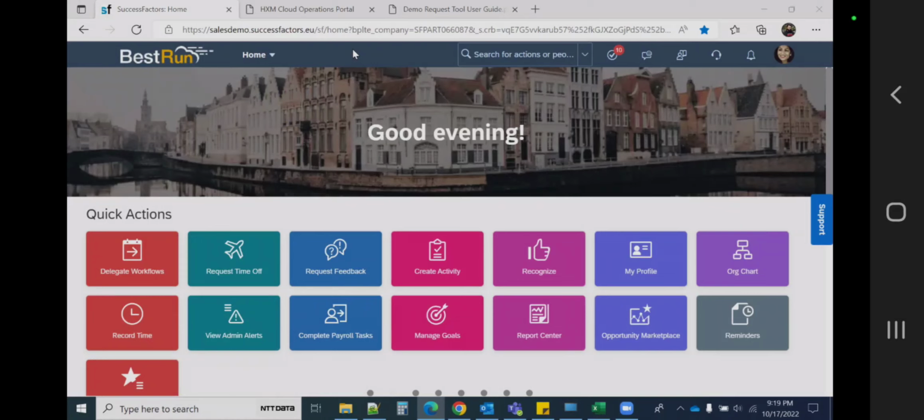Okay, so the majority of the things will be covered in Employee Central as well. Let me go ahead and share my screen, and I'll show you how the provisioning looks as well.